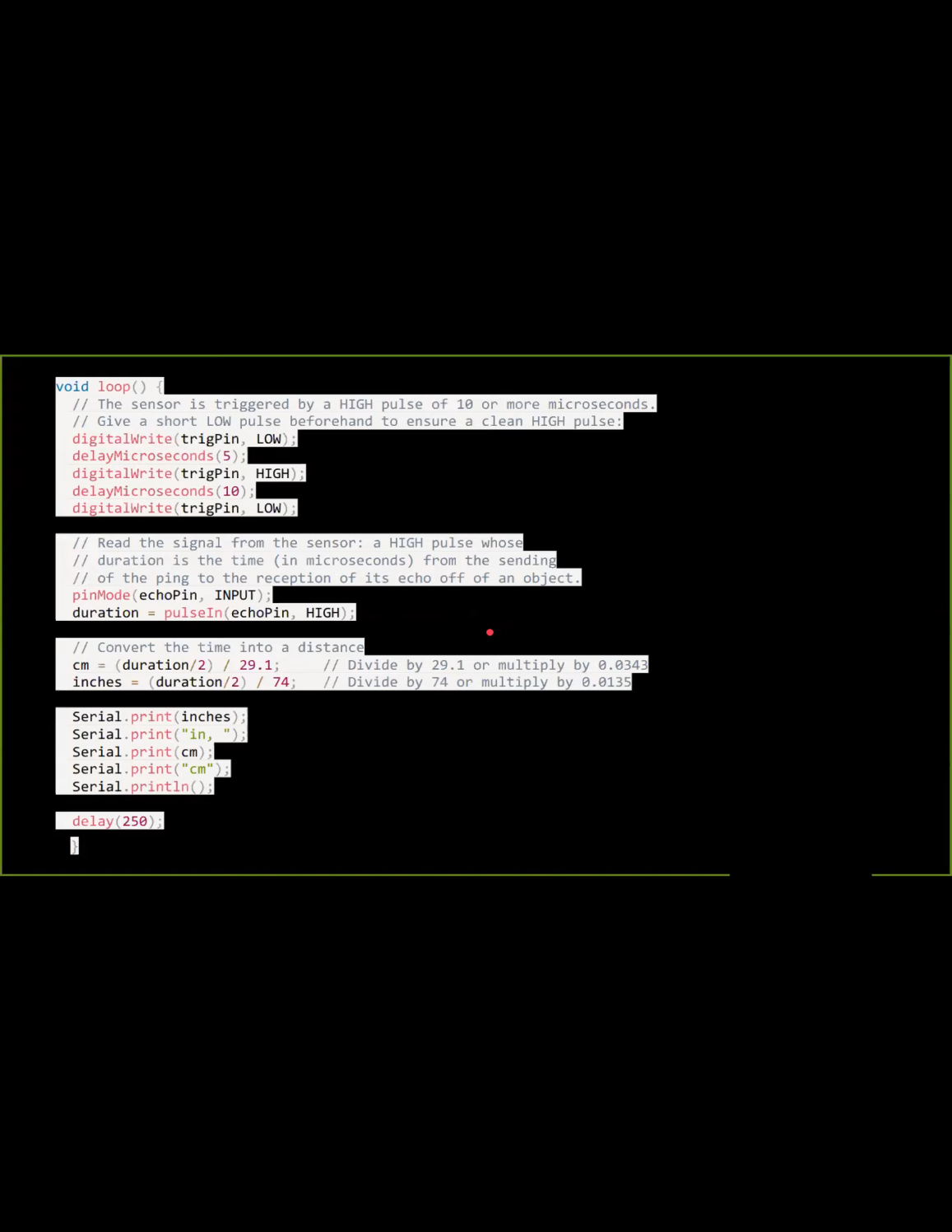Okay, now our loop is a bit big because we'll have to implement our logic. But our logic is pretty simple. All I'll have to do is simply implement the relation between speed, distance, and time. In order to do that, I'll have to make my trigger pin low for 5 microseconds. So what I'm doing is first I'm setting my trigger pin low, then I'm giving a delay of 5 microseconds, then I'm setting it high and giving a delay of 10 microseconds. And then I'm turning it back low.